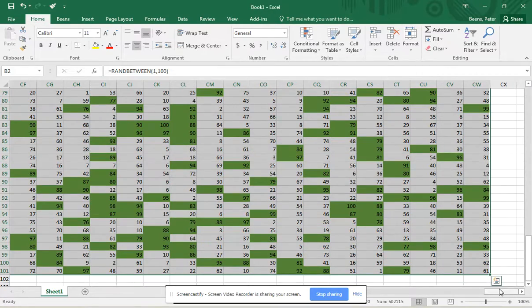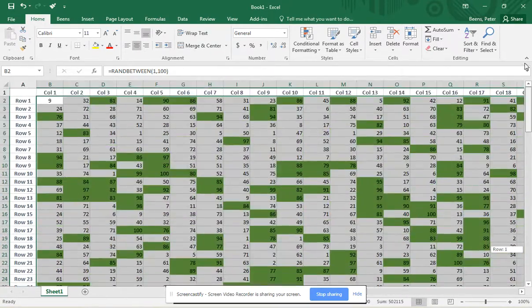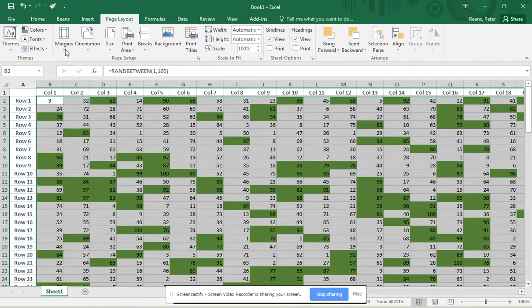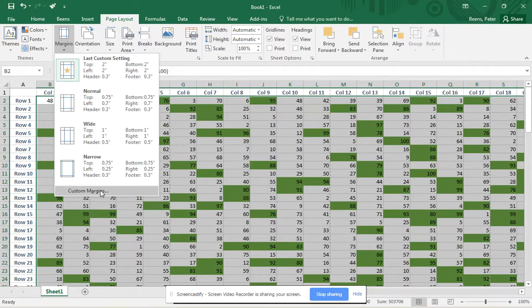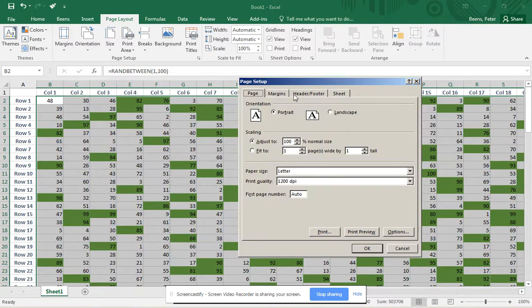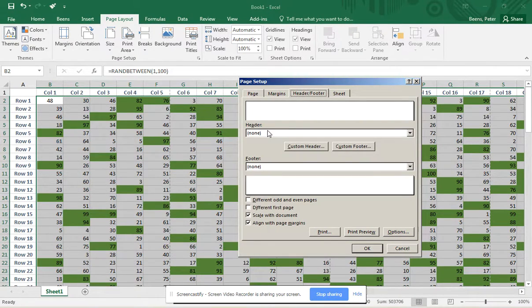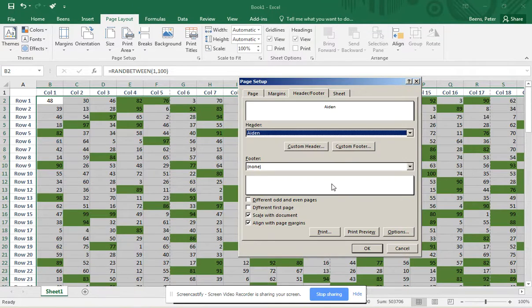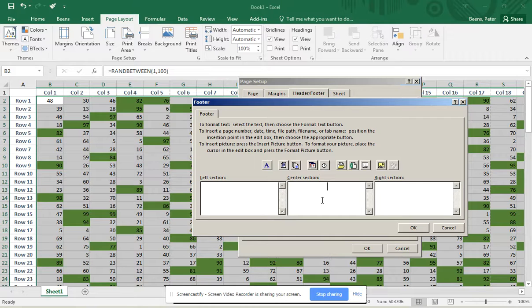Okay. And then after that, you go page layout, margins, last custom setting, which is 2 inches on each side. Then you go to headers, add a header. I'll do my name and a footer, the date.